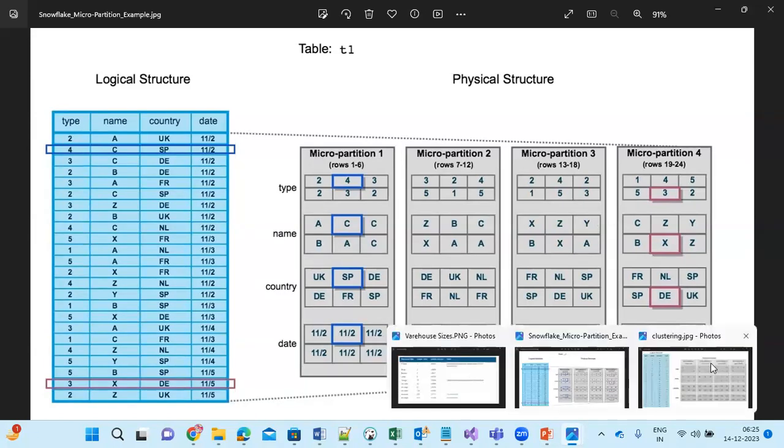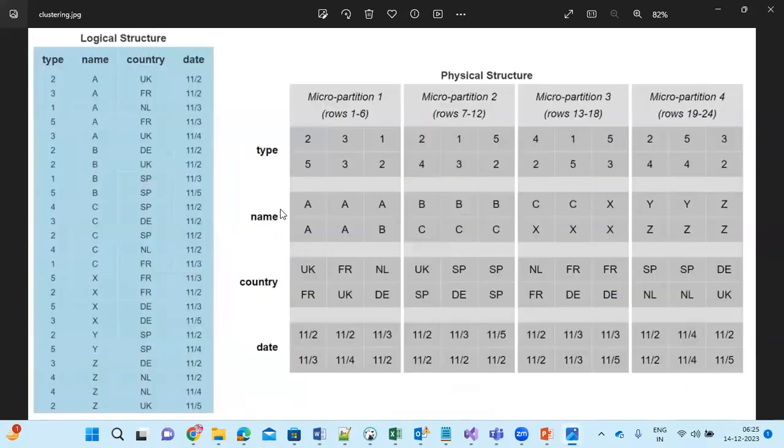In case of this clustering, if you create a cluster key, data will be sorted, and then these two values, type name Y, both are available in a single micro partition as the data is sorted. Now again it will reduce the number of micro partitions read. It will read only one micro partition and then bring the data for you.